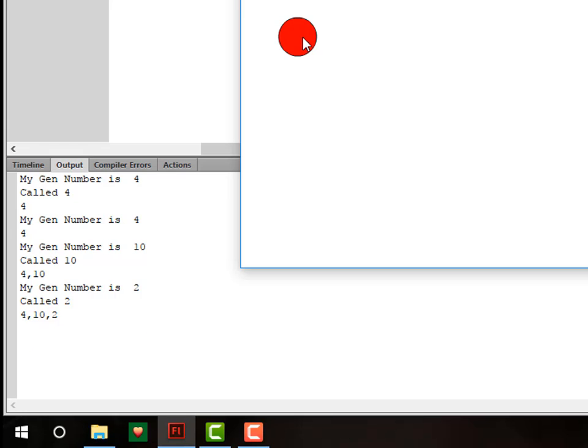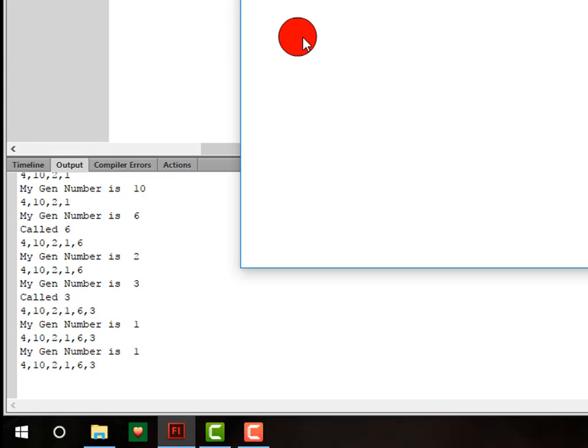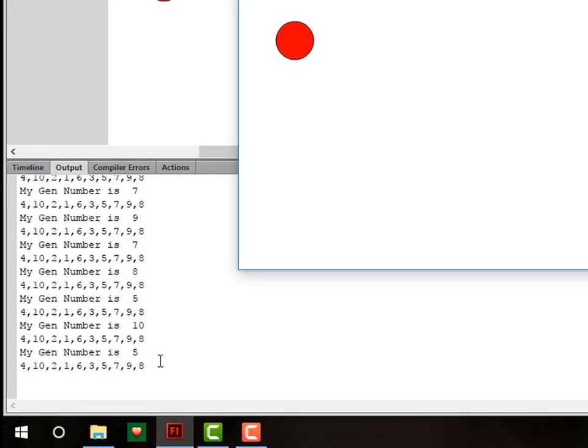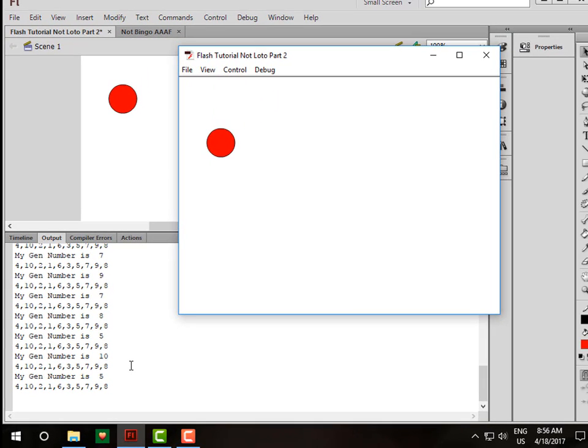Now I have 4, 10, and 2. I called 10 again, so it's not going to come in again. Gotta keep clicking, and eventually I will have all 10 numbers in the array. 1, 2, 3, 4, 5, 6, 7, 8, 9, 10. There they are. Again, don't go any further until you get this working.